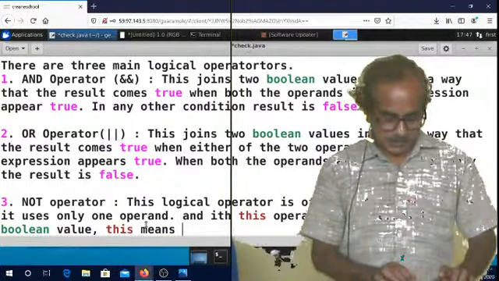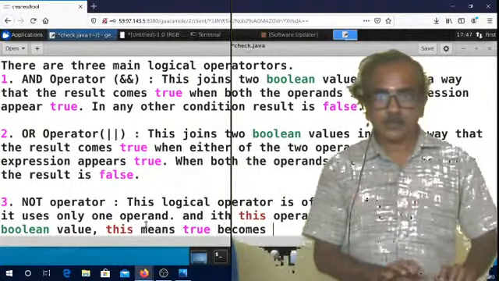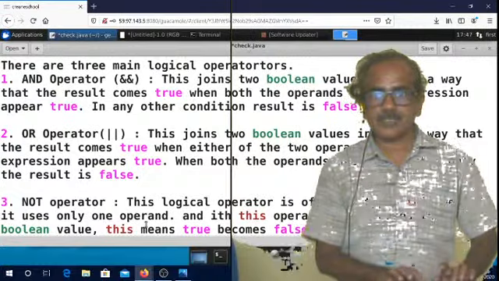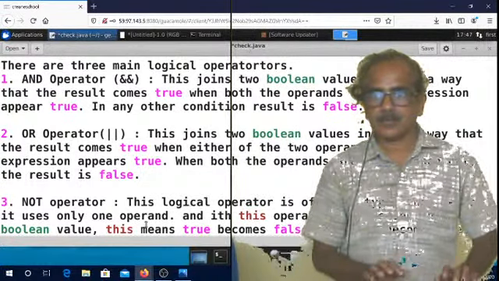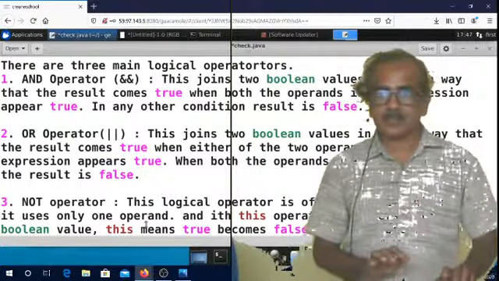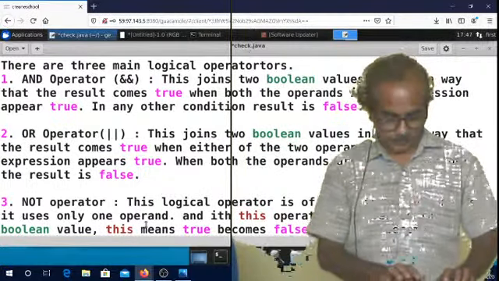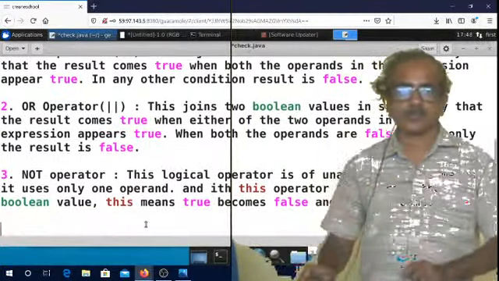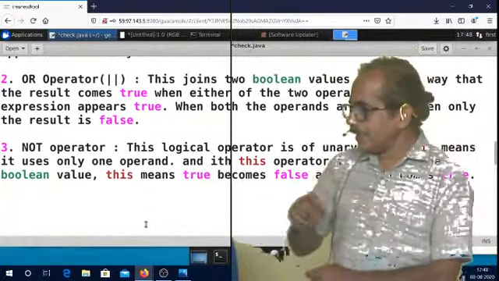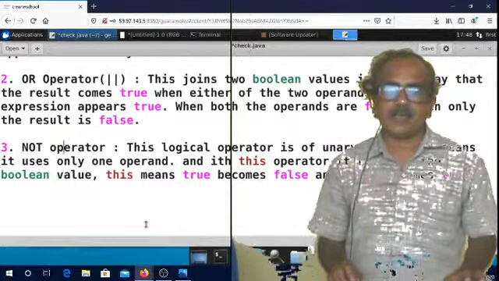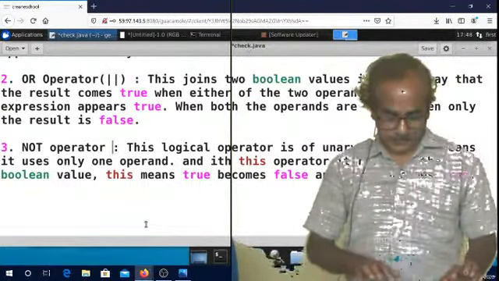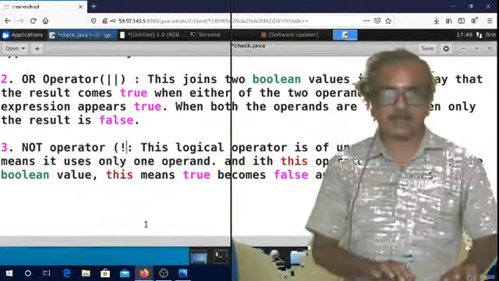This means true becomes false and false becomes true. ये तीनों लॉजिकल ऑपरेटर कहे जाते हैं. Its symbol is exclamation.